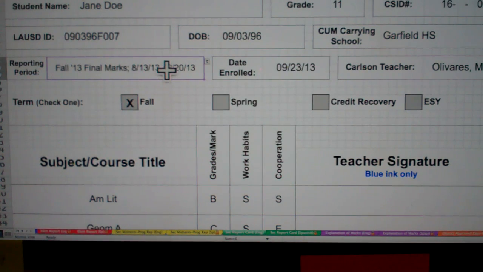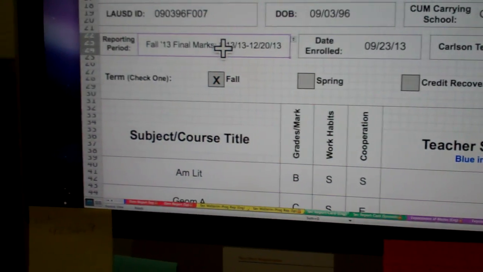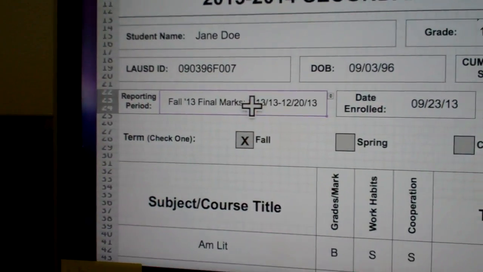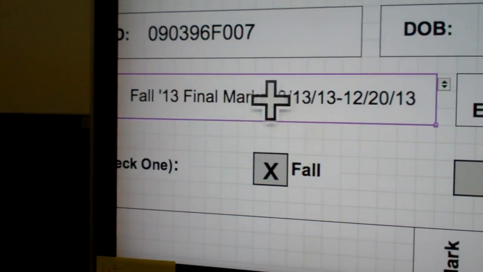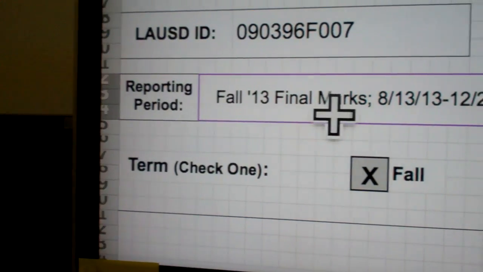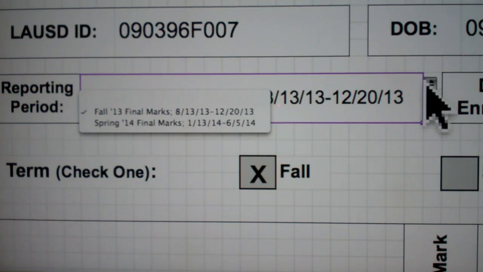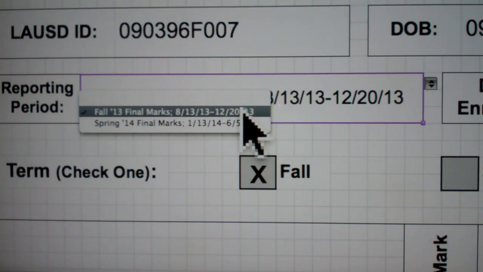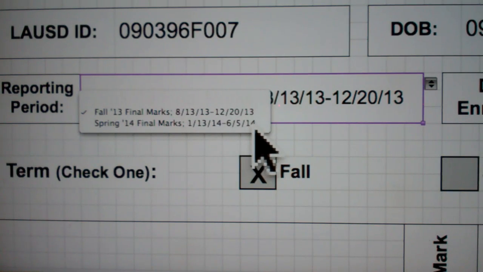And I want to show you, oh, this is what I didn't show you on the other report card either, this is a new drop down. Let me zoom in because this is really important and I want to show you what this looks like. So here's the new drop down for reporting periods. So what you're going to do is you come here and you see that this has fall 13 final marks and spring 14 final marks, and it has the reporting periods, the actual dates.